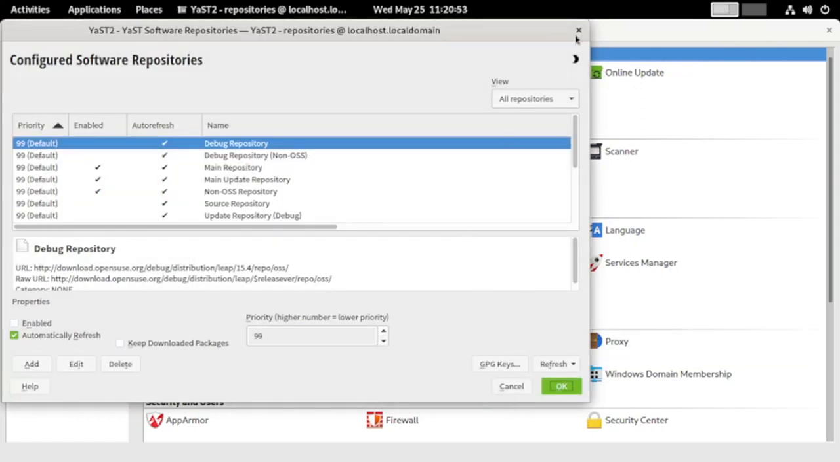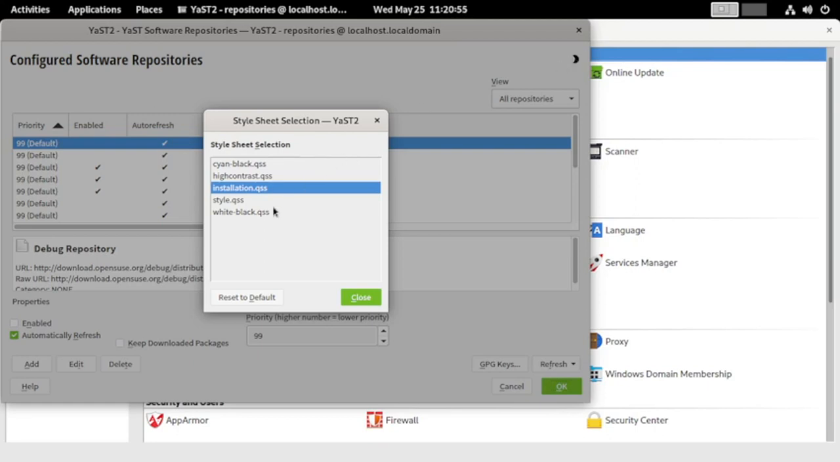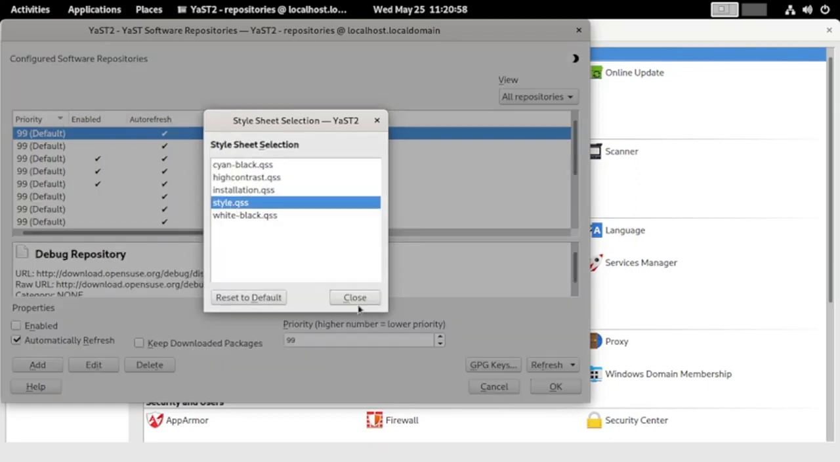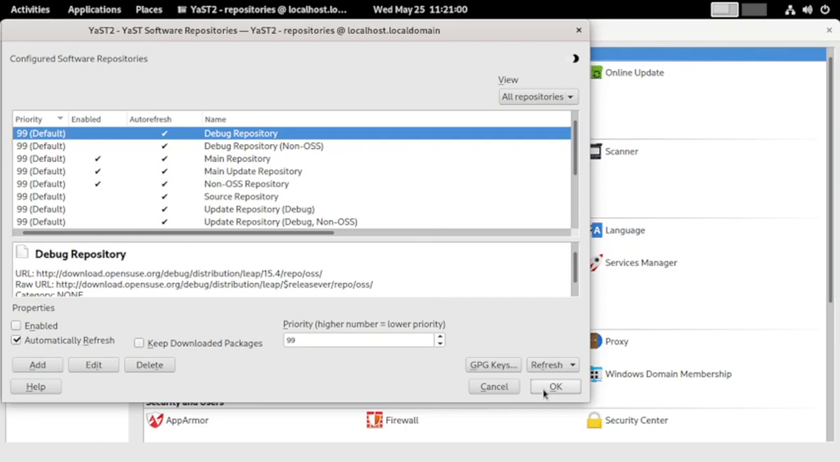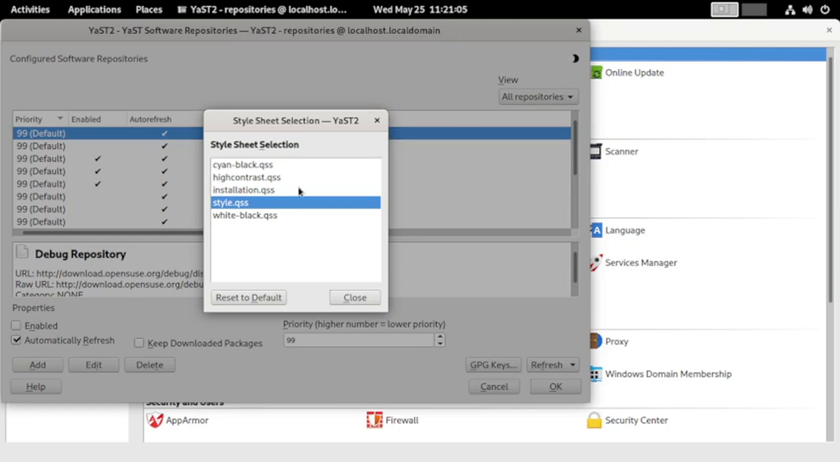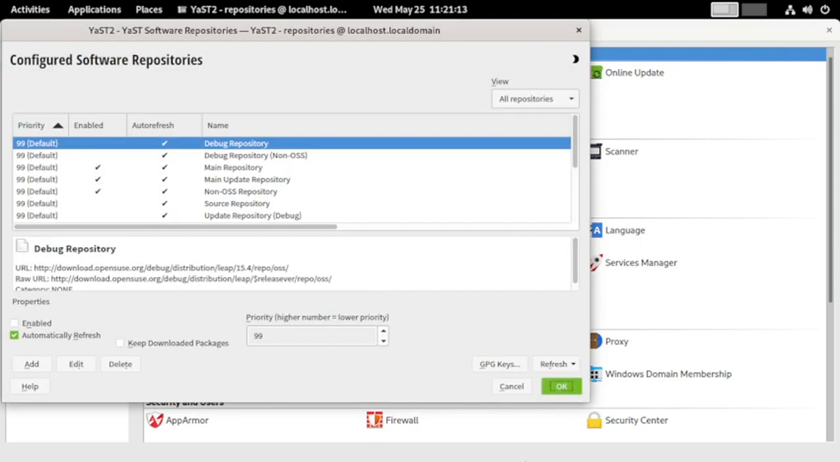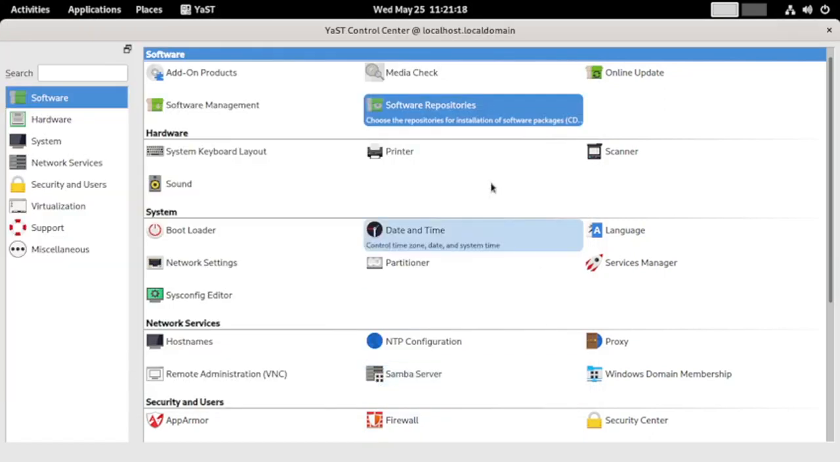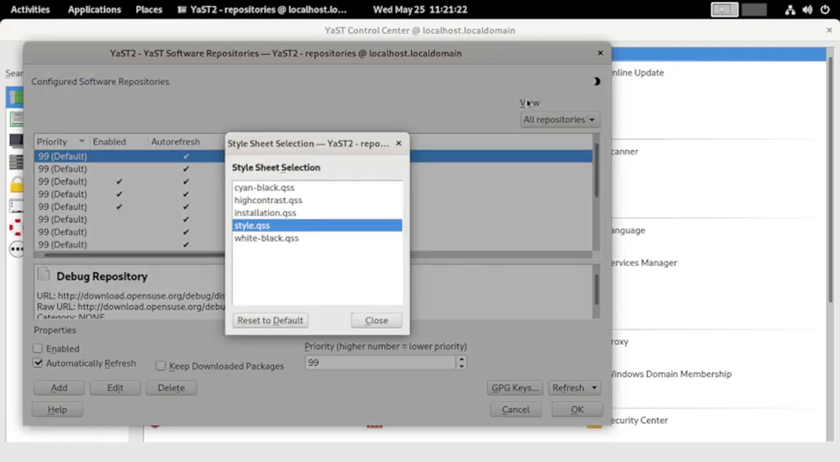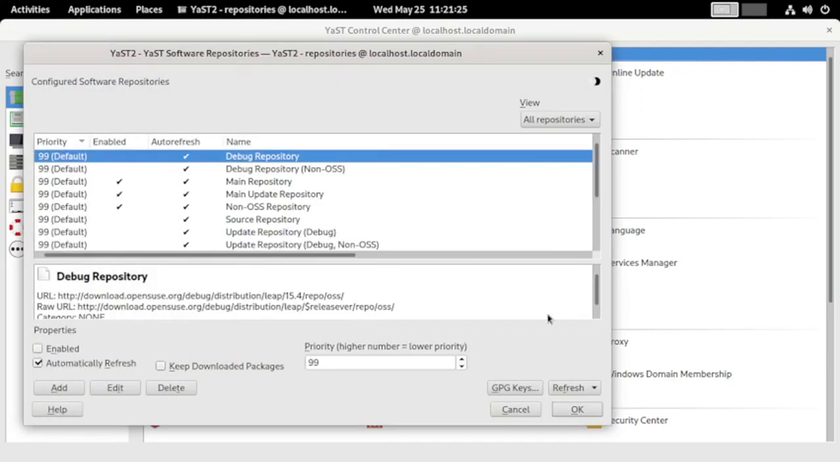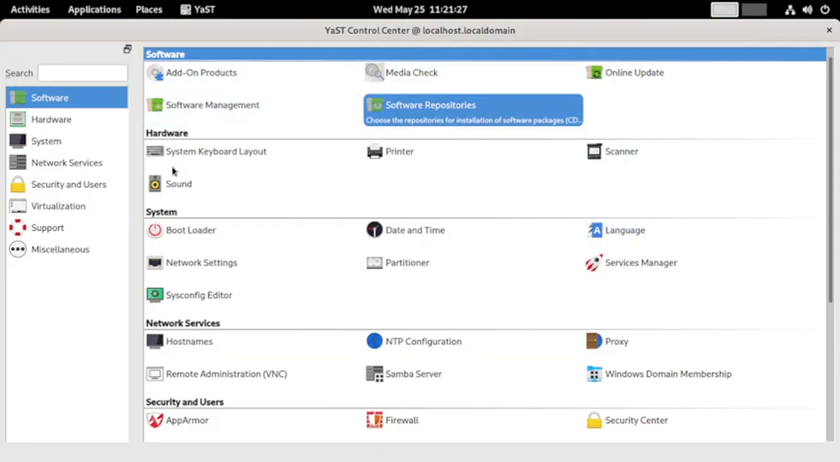So you can change the QSS styling. So if you go to style, it will be bluish. That is the SUSE Enterprise styling. And if you choose the installation.qss, it will be the openSUSE styling of the GUI. So you can change the styling of the GUI from here. So change. Okay, it is going back to the blue-gray screen only.